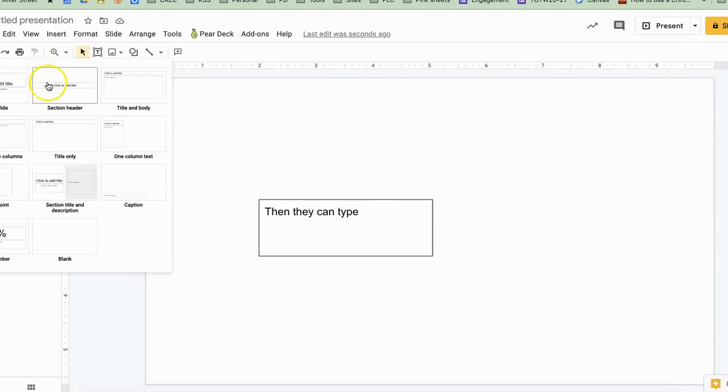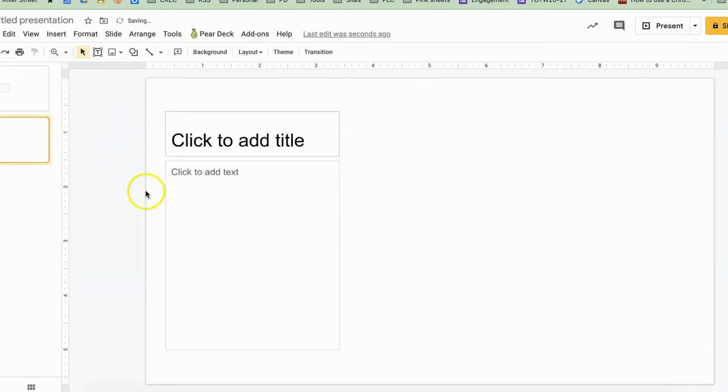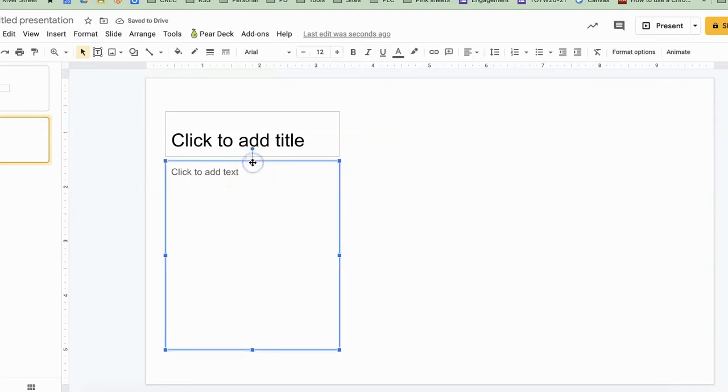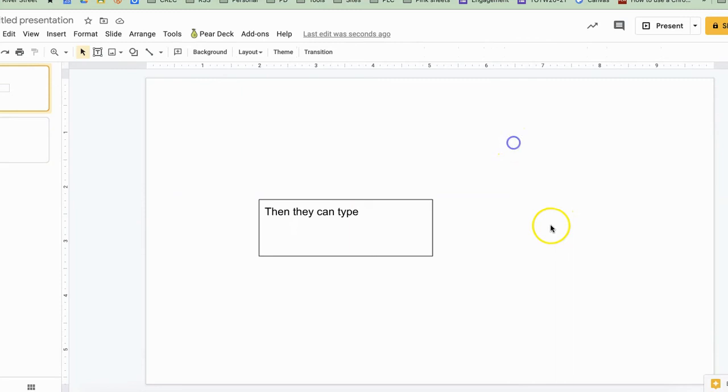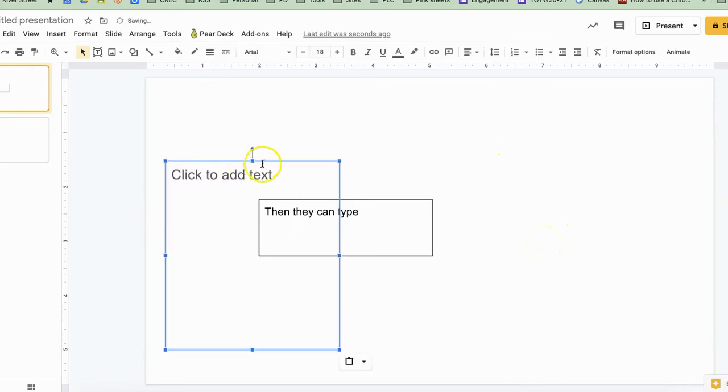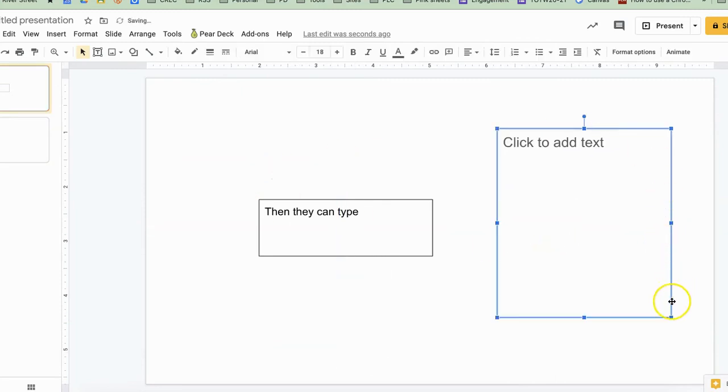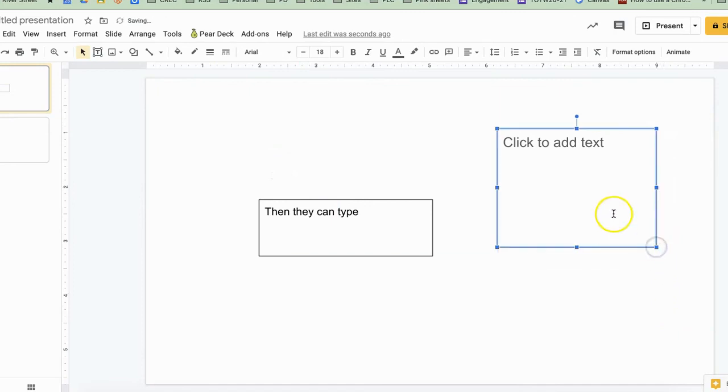Find a new slide that just has a small text box. I like the one-column text. This text box right here has a 12-point font already set to go. Just copy that text box. Now I can go to any slide, paste that text box. The prompt is there. I size it the way I want.